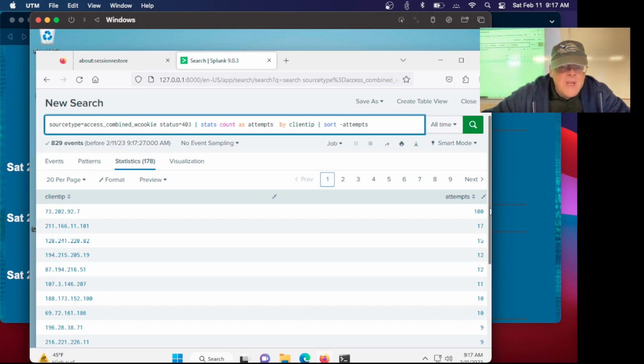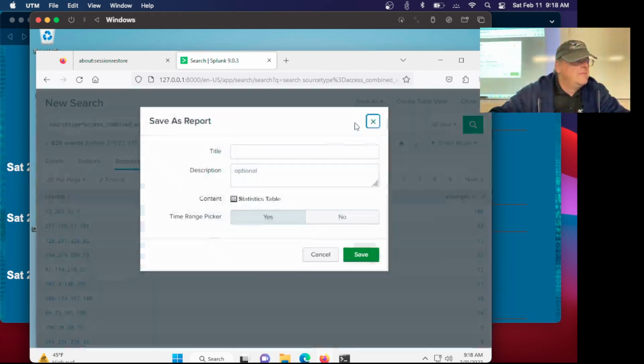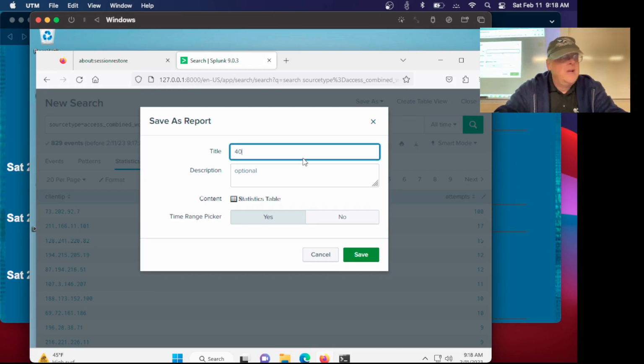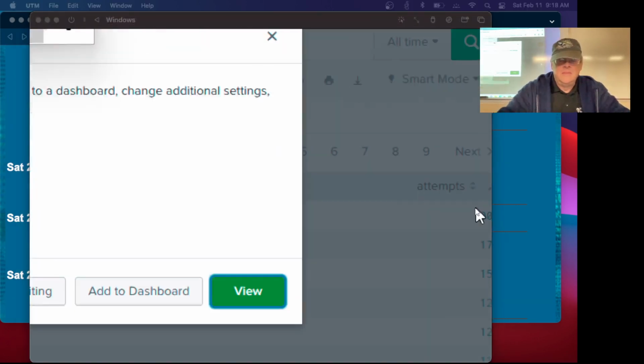All right, and now they want me to save this as a report. Use the Save As menu to select report. Okay, Save As, report. And here, I want to give it the name 403 by client IP. And save. Oops, I didn't want to zoom in there. I meant to zoom in on the other window.